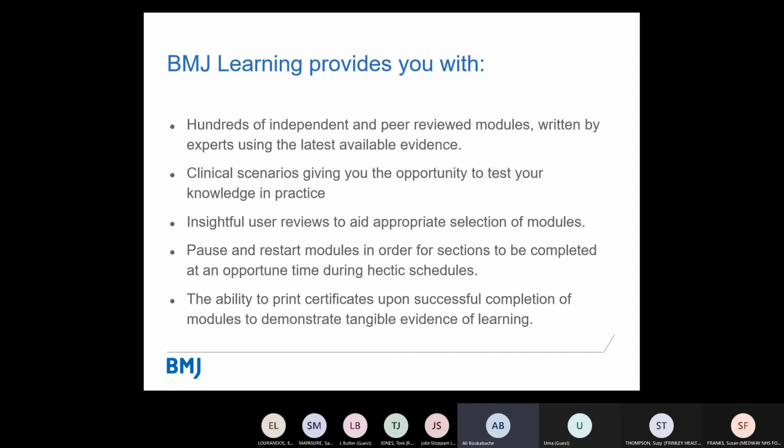We've got some very insightful user reviews, which really help with selecting your modules. Users are able to pause and restart a module, so they learn at their own time. It's flexible, at their own pace. And of course, people around the world use BMJ Learning for their CPD or CME requirements, so they can create print certificates or PDFs of certificates and demonstrate tangible evidence of learning, and they can use that for their revalidation and appraisal.